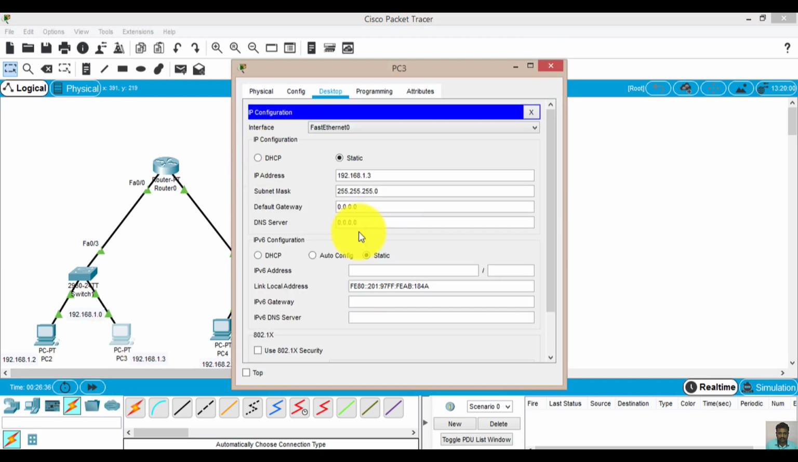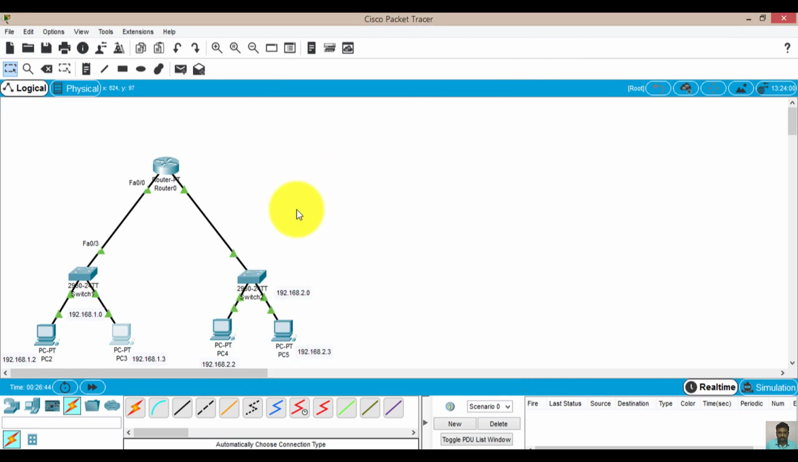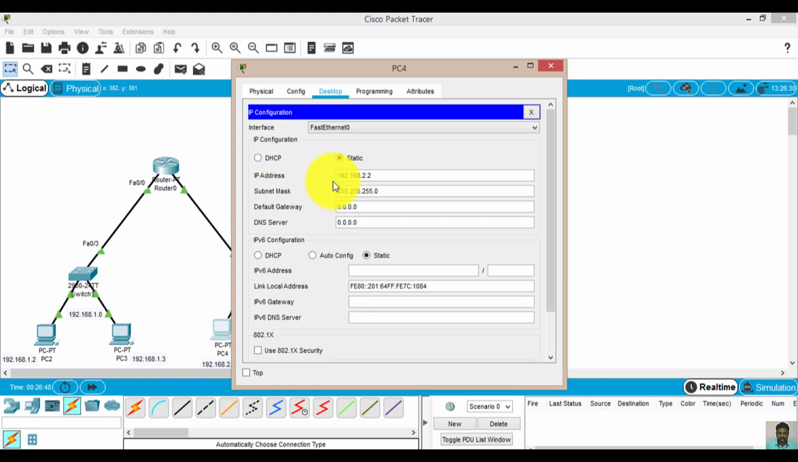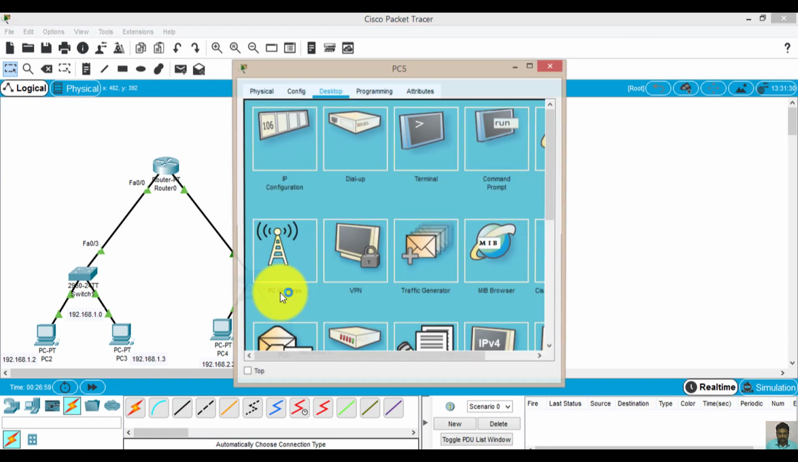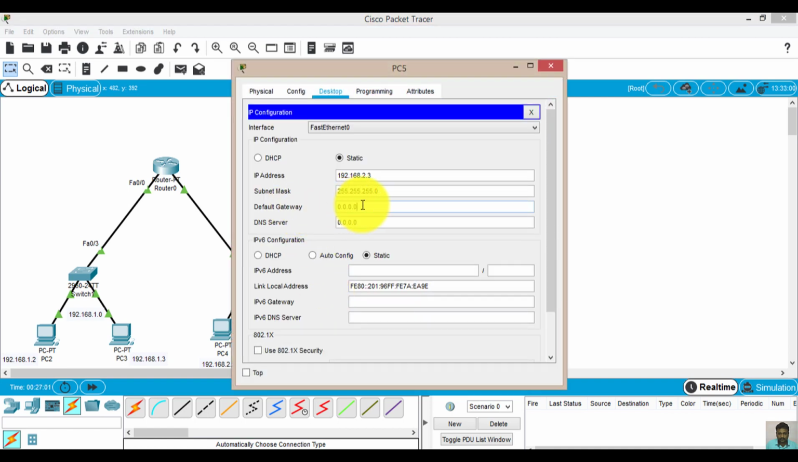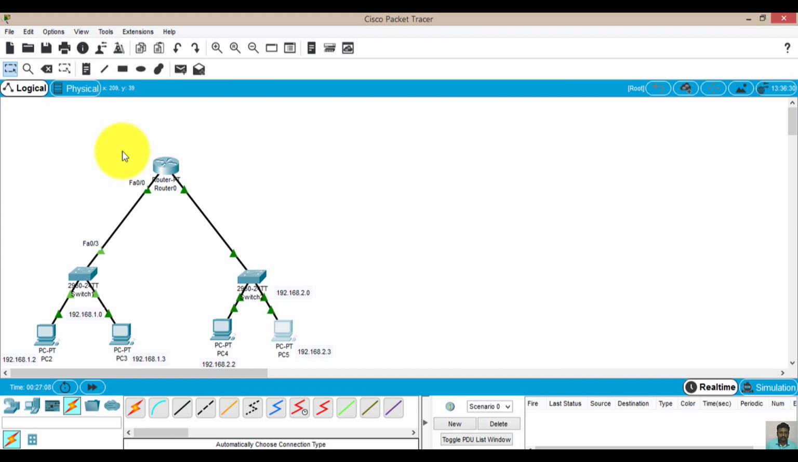Similarly, the second system, also IP configuration. I will add the default gateway here also, 192.168.1.1. Have I closed it? Yeah, I closed it. Similarly, for this network, this system's IP address was 2.2, so my gateway will be 192.168.2.1. I'll close it. This system also had no default gateway in IP config, so 192.168.2.1. So this default gateway has now been configured on these systems.